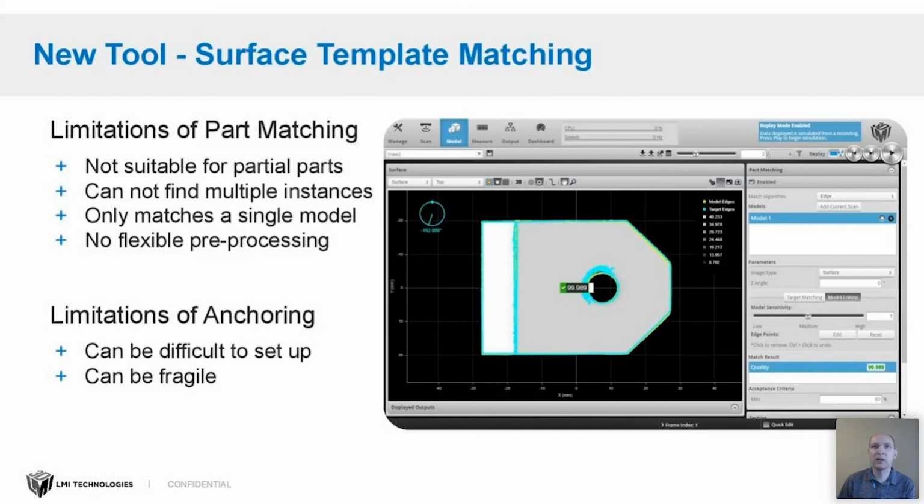You can generate a model and then perform the matching based on that. But there are other limitations around this as well. So if you do have a whole part, you still can't find multiple instances of that model. You can only find one. It's expecting that you've run through part detection first and separated your parts, and then you're matching against those separated parts. So it's only ever looking for a single instance.